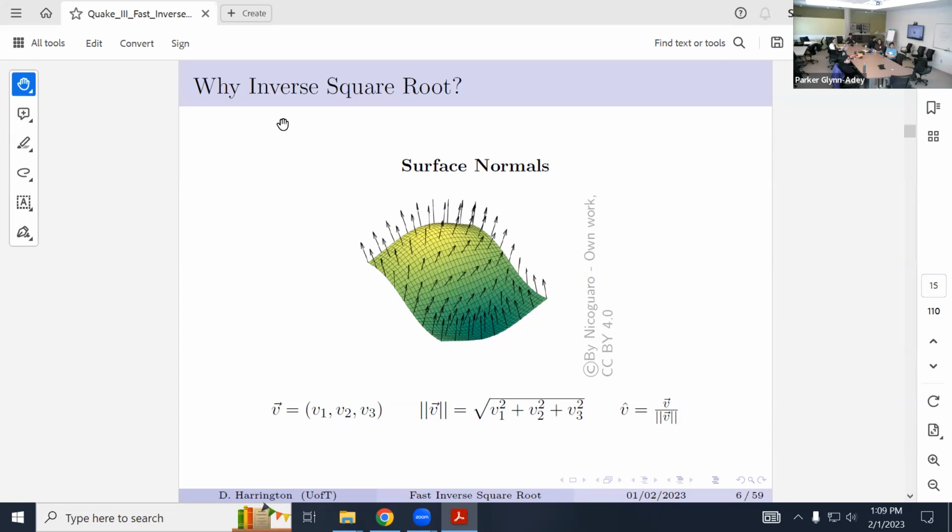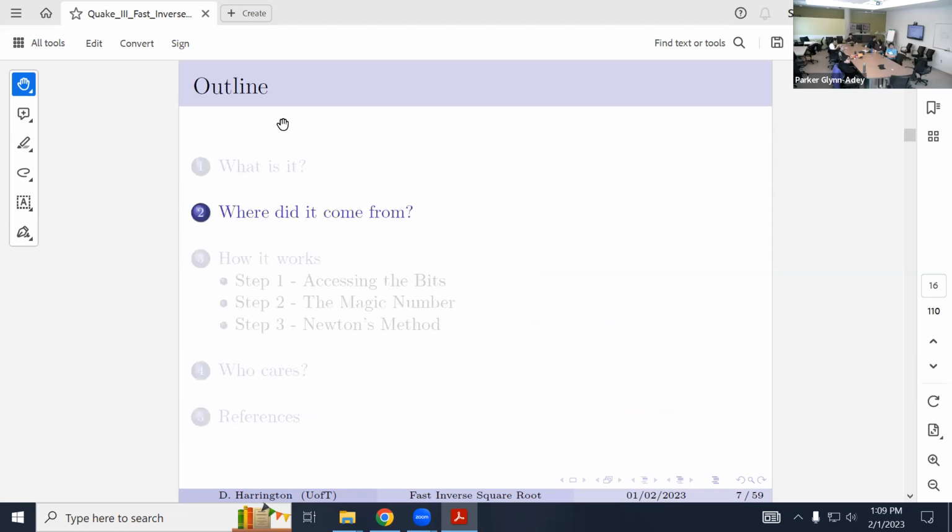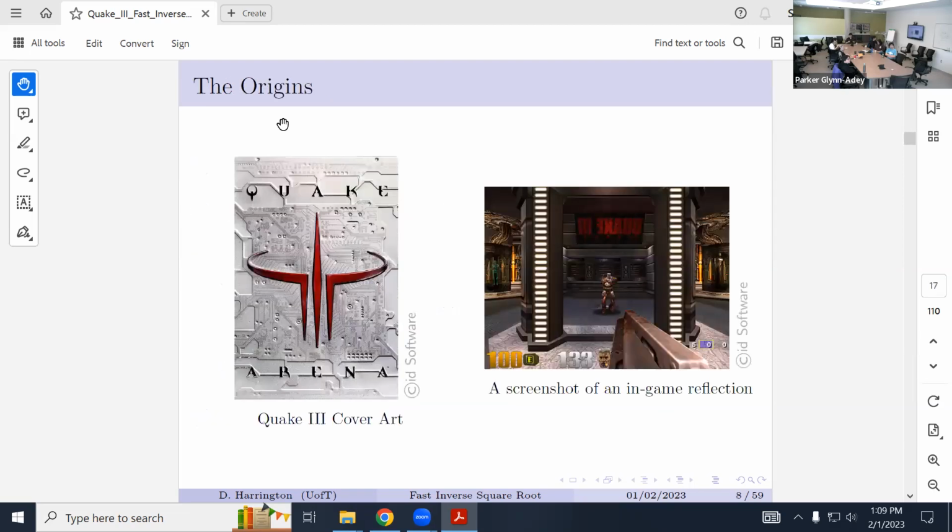Now, in games, especially 3D games, this is something that's calculated nowadays maybe millions of times a second. It is extremely, extremely crucial. So, we can't save time on everything, but this is something very important to save time on. So where did it come from?